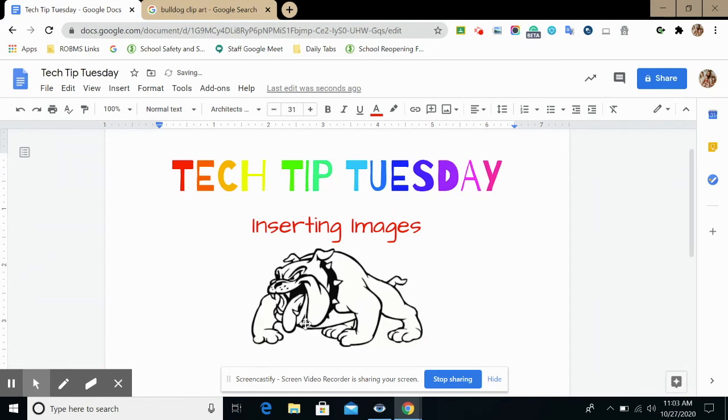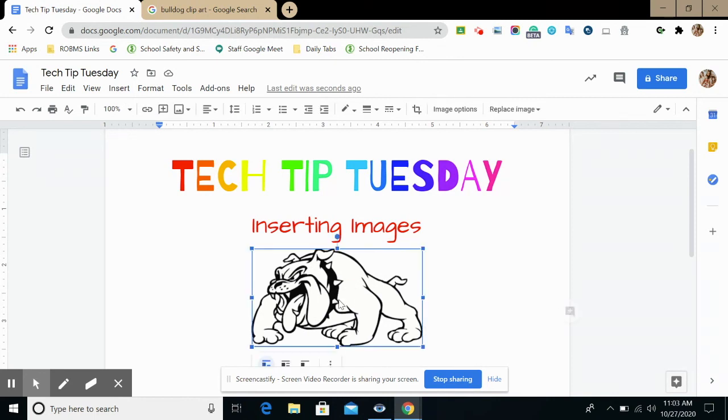And your image is in there. You don't have to save it. You don't have to go up to insert image from file. Just click and drag it right over. It saves so much time. So thanks, Aiden, for this helpful tip.